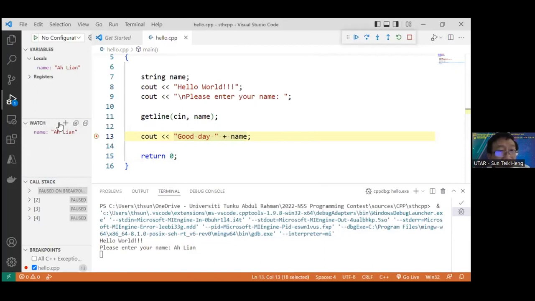Okay, let's say I watch the variable name. So name is Alia. Or you can move your mouse over, like I said just now, and you can see that it is Alia. Okay, now to continue, I can just press this button here to continue or run all my program, or I can just click this one, F11, to step into my program.